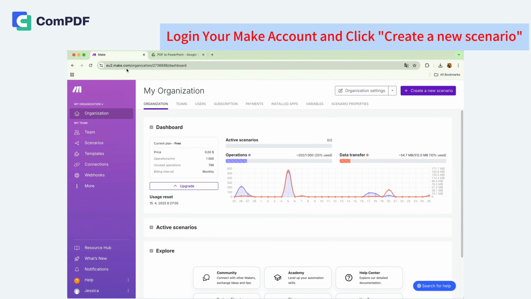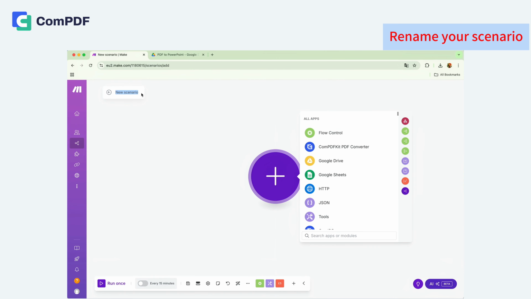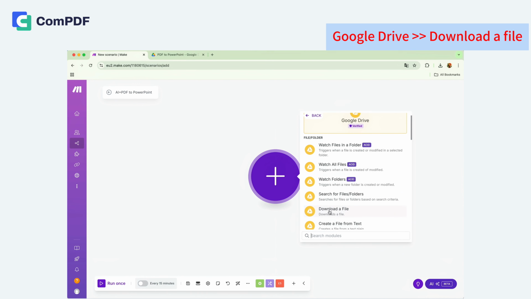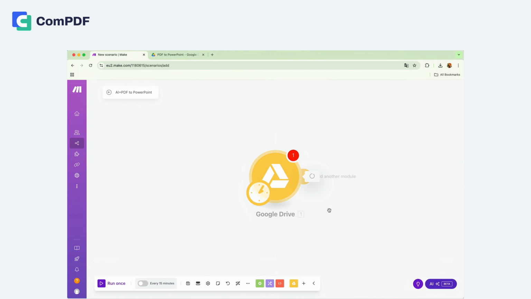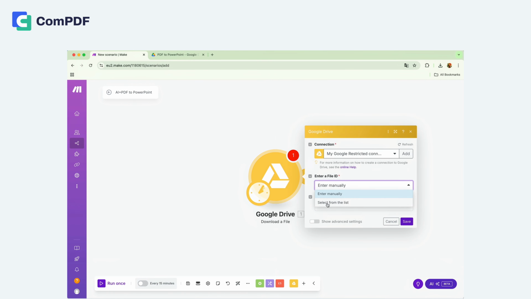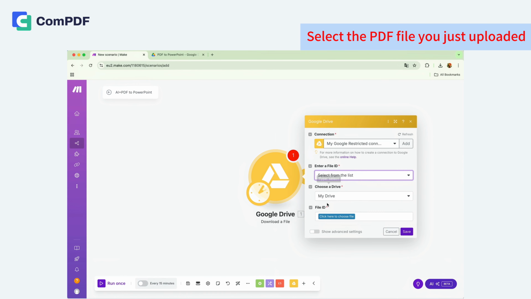Open Make and log in. Create a new scenario and rename it. Here, I'm going to name it AI plus PDF to PowerPoint. Next, select your Google Drive. Then choose Download a file. Pick the document from the list. Select the file you just uploaded and click Save.